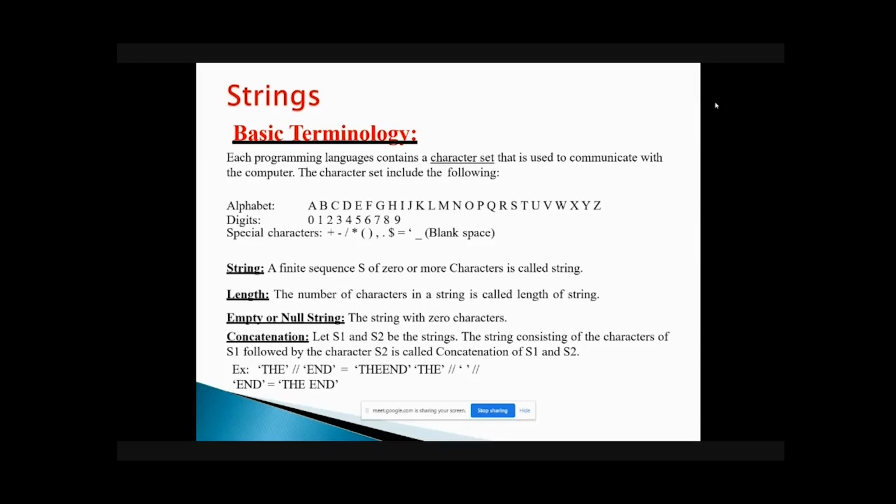Then the other terminology which we come across is the length. What is this length? The number of characters in a string is called the length of the string. How many characters are there in a given string? That we call the length of the string. And you also have the empty or null string. What is this empty or null string? A string with 0 characters is called the empty or null string.